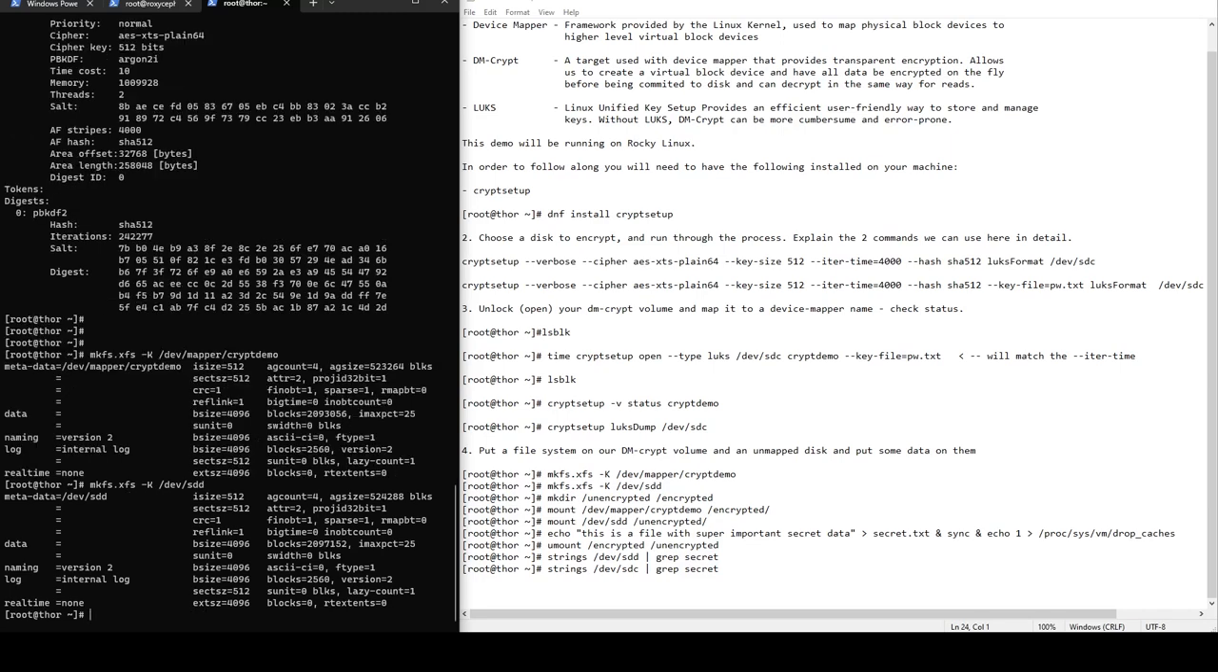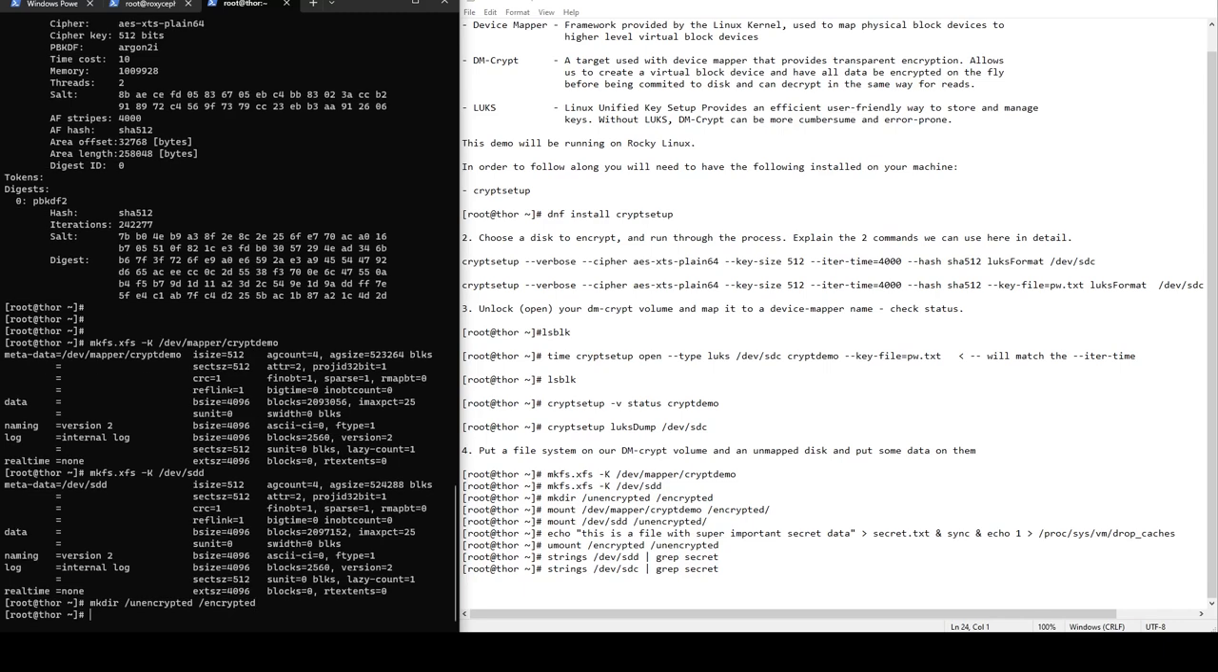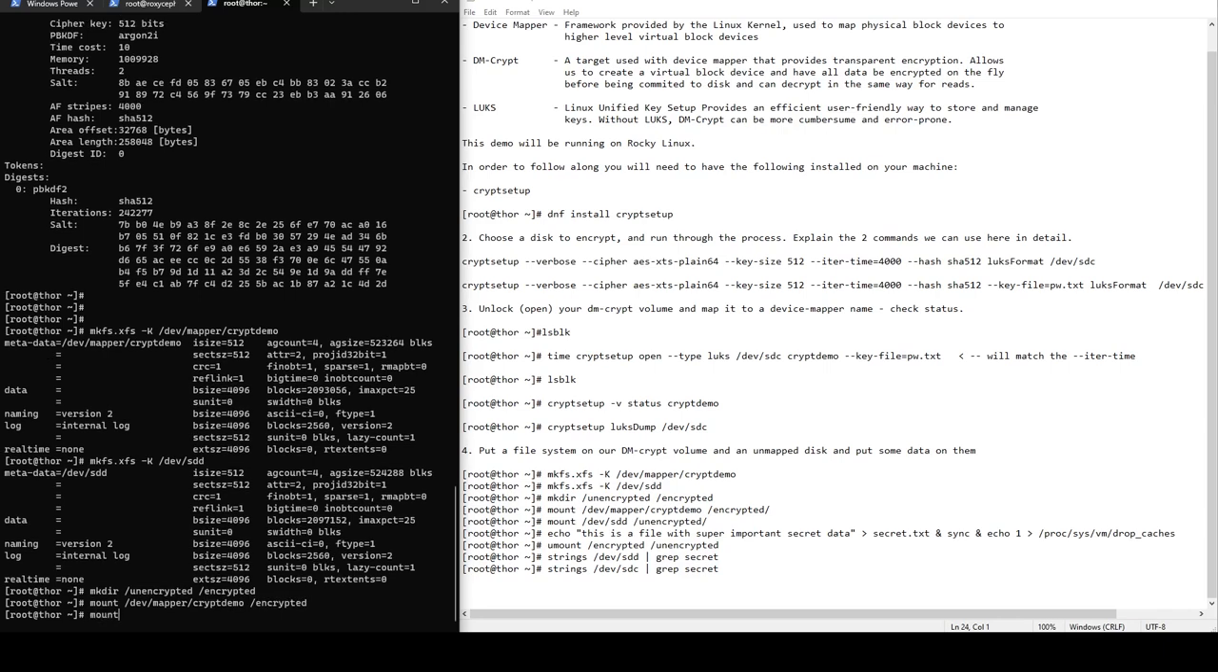Okay, so we now have two file systems. Let's make a directory to mount them. Let's maybe call one unencrypted, and we'll call the other one encrypted. So first let's mount crypt demo over at encrypted. And let's mount dev, just a regular disk, at unencrypted.